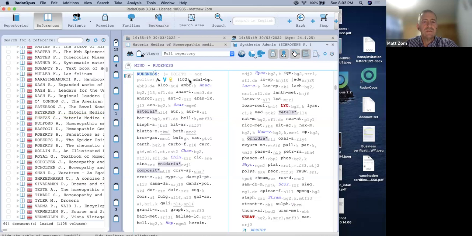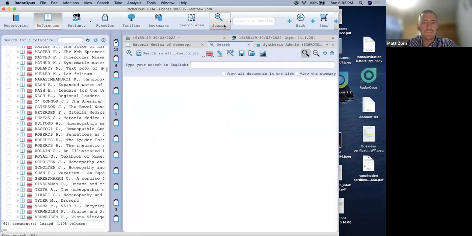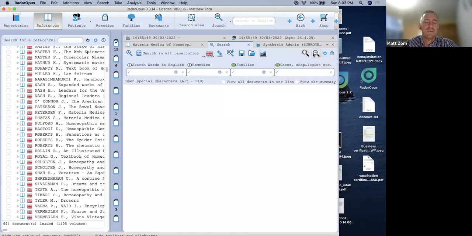We have some more questions. What was the question here? Can you ask RadarOpus to show you all the rubrics with a specific remedy in it? Yes. So very specific question, but it's a good question. So again, I go to the search function. This is the single, the basic search or single search. I want the advanced search. That's the one I use. So this magnifying glass here says advanced search mode. I click on that.